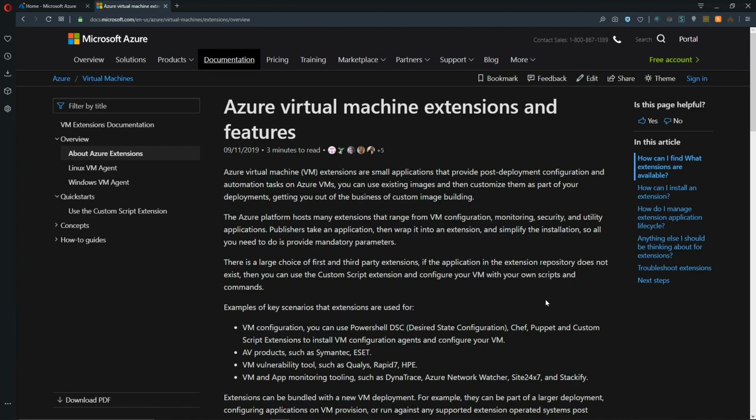Now, what exactly you inject is completely up to you because it is a custom script. So you have to write the script and then have that script somewhere where it is accessible by Azure in order to inject it as code running alongside your VM deployment.